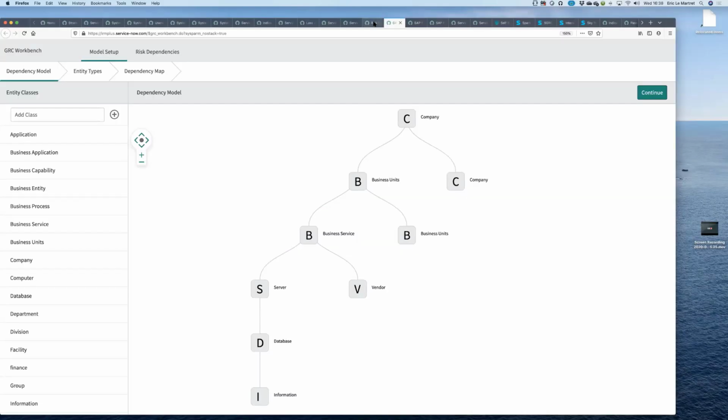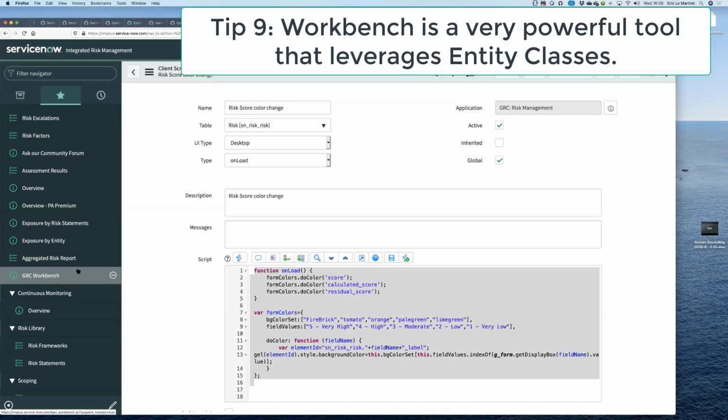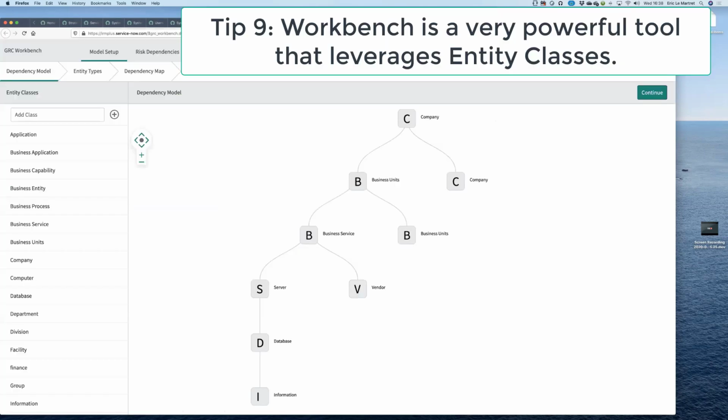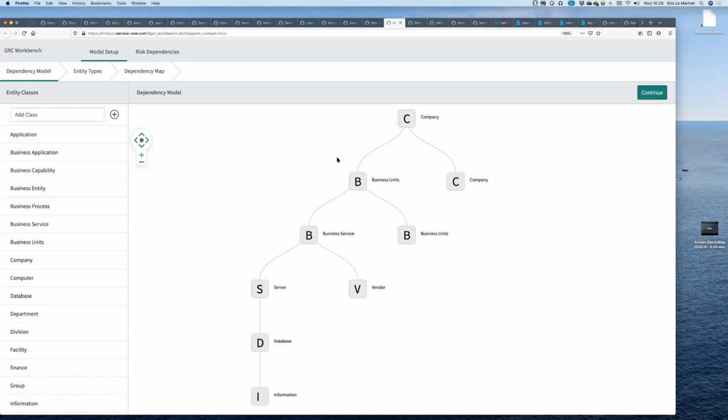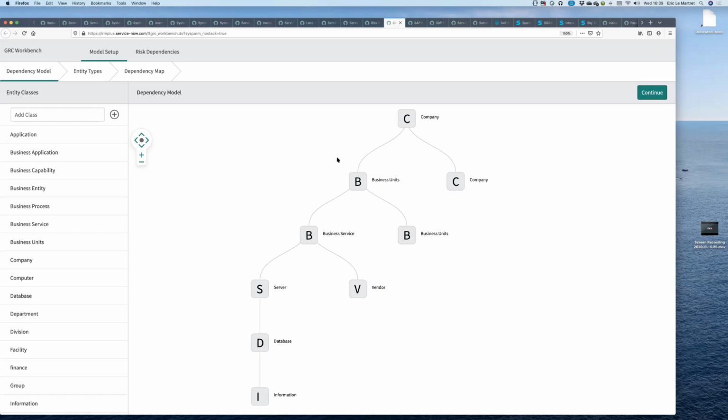I don't know if you are all aware, but there is a great module called GRC Workbench that I encourage you to discover if you have not done it yet. When you click on that, it opens this kind of page. It represents an example of the structure of entity classes. The entity classes are used mainly for two purposes. The first purpose is to report, because you can associate any kind of entity to a class, and then you can of course report for different classes. You can filter with classes, including in your dashboard with interactive filters. So it's very, very useful for that.